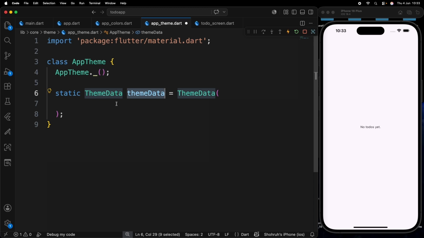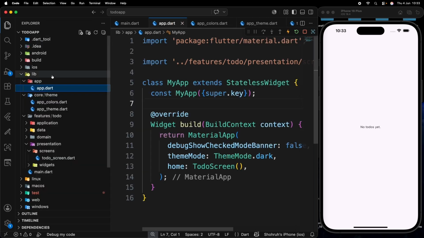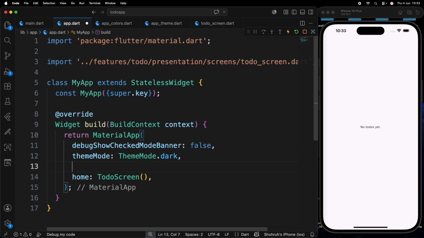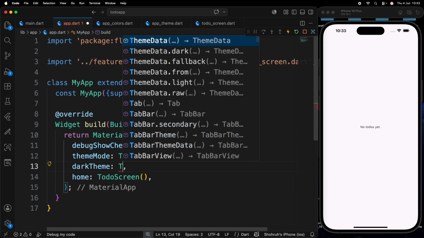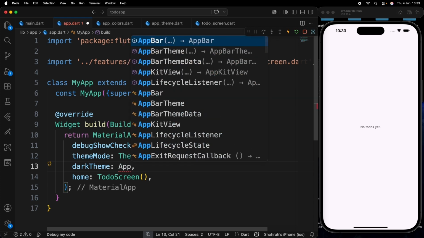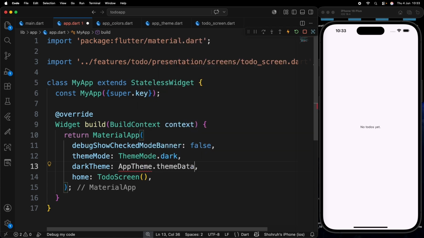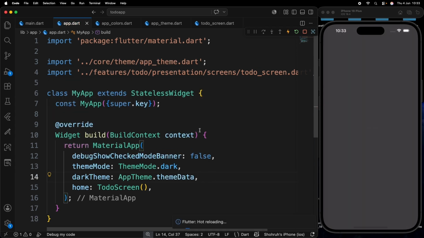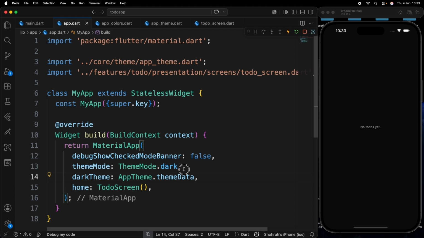So let's actually set our app theme to our material app. Okay, I'm gonna open my app folder here, app file. Inside the app file, right under our theme mode, we're gonna set not theme but dark theme, because we are using only dark theme. Okay, if you want to set light theme as well, you can define light theme as well. Okay, AppTheme.themeData. So let's import it just like that. If we save it, you can see this turns into dark because we are setting our theme mode to dark, and we are defining our dark theme like this.